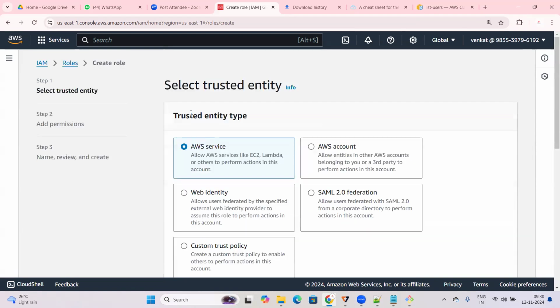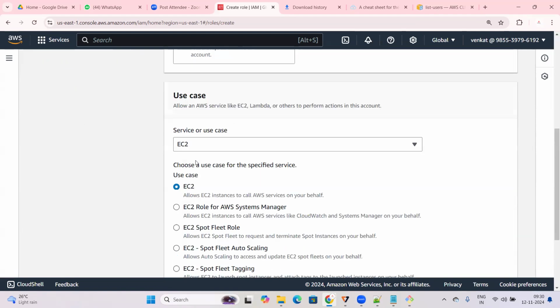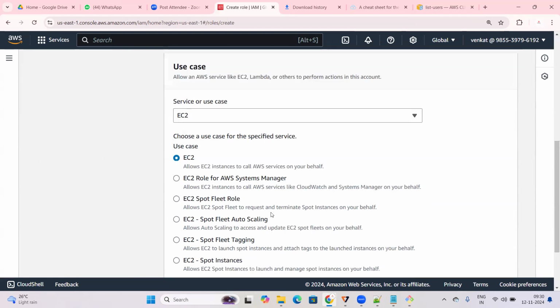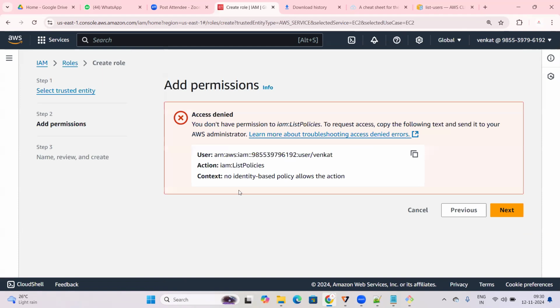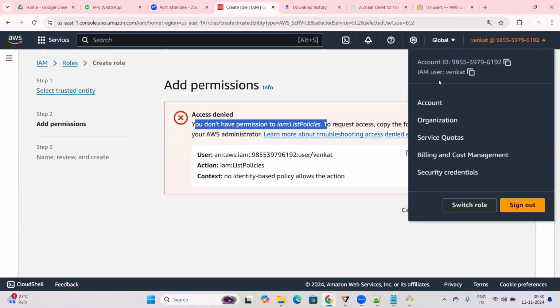I'm selecting AWS service. Use case is EC2. And the next thing is I'm going for next. It is showing that you don't have permissions to list IAM policy, because I'm trying to create a role with an IAM user. An IAM user cannot do anything, right? So if I want to create a role, where should I go?